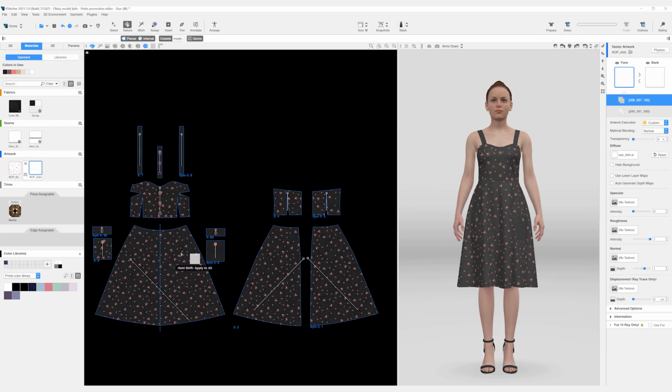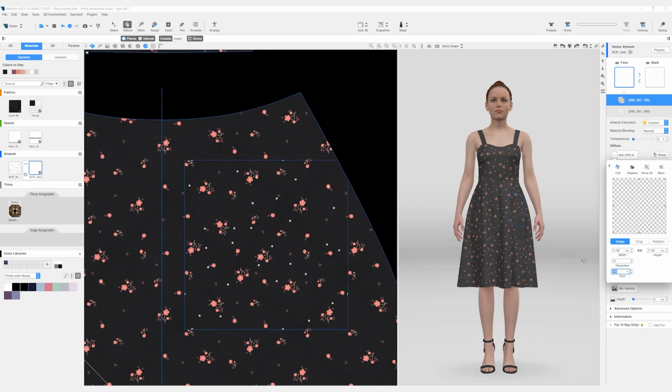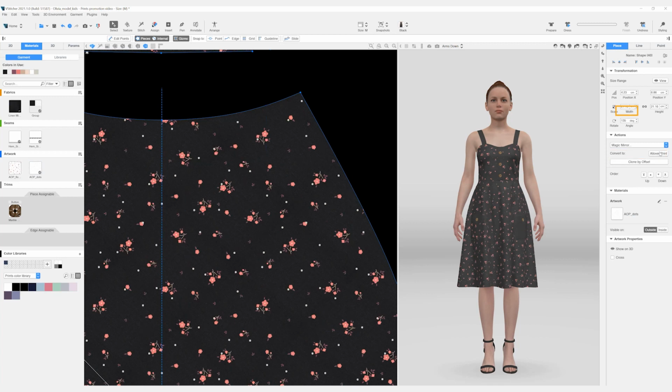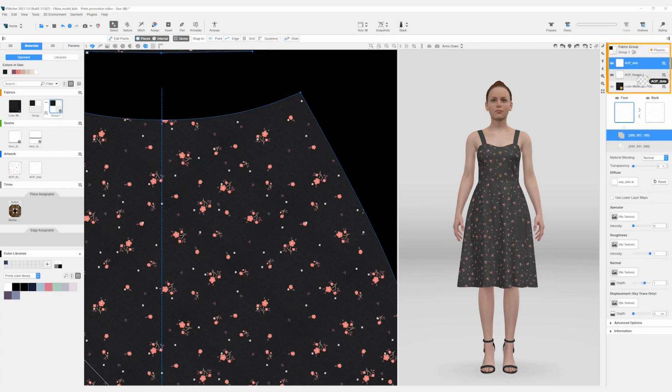When we assign a new print over the current print, we can freely modify size, rotation, position, color, and shape separately for each print. We can also change the layer order of the prints, or delete a print from a specific fabric group.